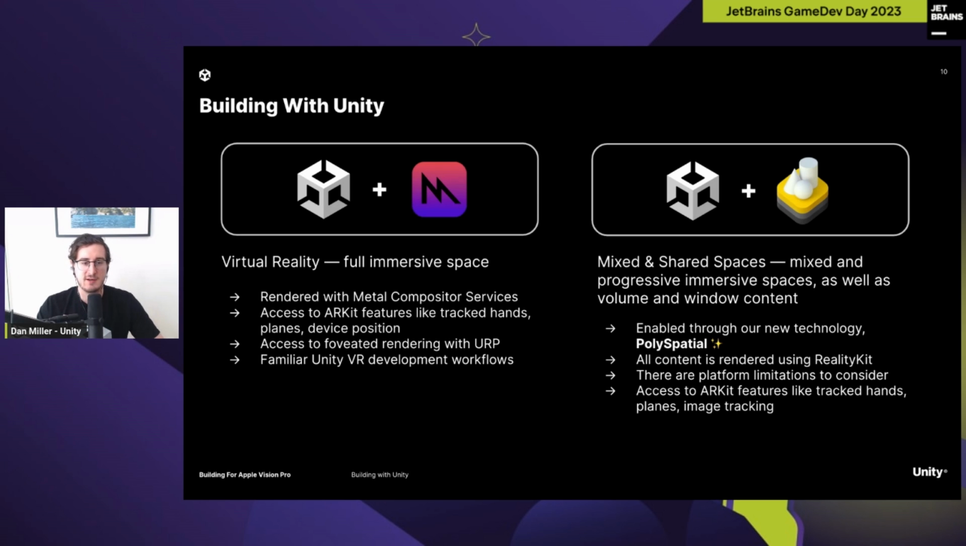On the opposite side, when supporting and building applications in Unity for the mixed or shared spaces, such as immersive spaces in the mixed and progressive styles, as well as volume and window content, we've built a new technology called PolySpatial. And with this, all content is rendered with RealityKit. So there are some caveats and things to consider with that. There are also some platform limitations to think about. And lastly, you still get access to ARKit data like tracked hands, etc., when in an immersive space.